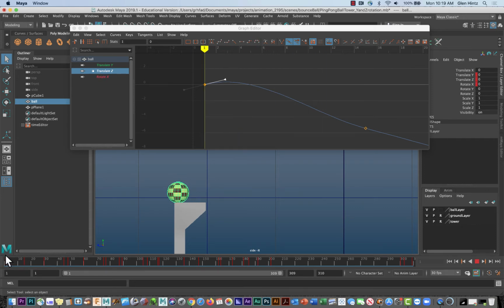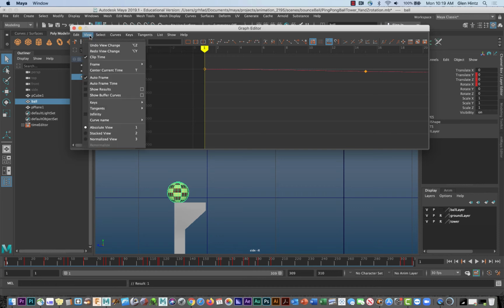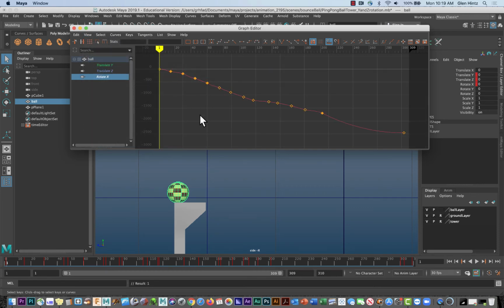So when we get to the rotation, we're going to want to do a very similar step and have the rotation rotate the ball backwards as it moves backwards in that little motion there, and that will become our anticipation. So the translation is done, and then here's the rotation. Let's say view, frame, frame select. We can see the whole thing, and you can see we got the same situation here.